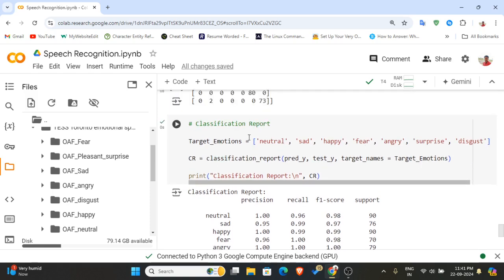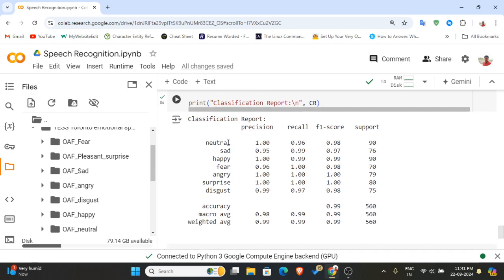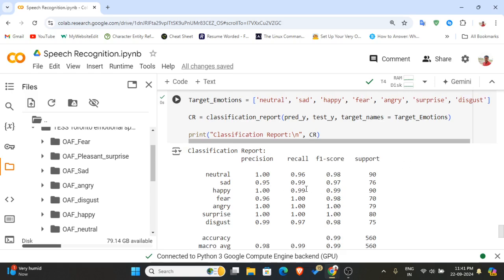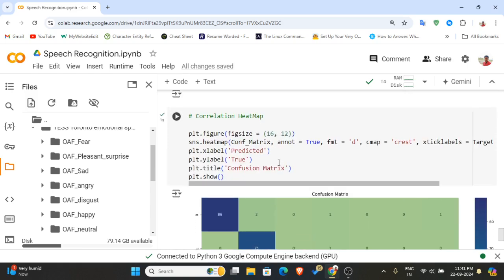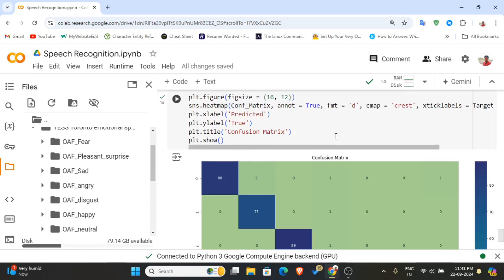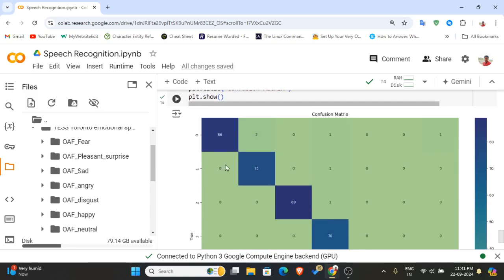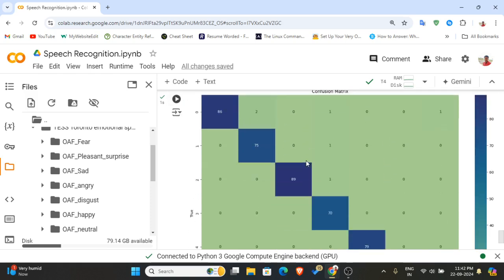For that we get our classification report. This is the precision, recall, F1 score and support for all the levels, neutral, sad, and so on. After that, on the basis of that confusion matrix, we also have constructed our correlation heat map to get a better idea. The diagonal is deeply colored, so the model is working really good.